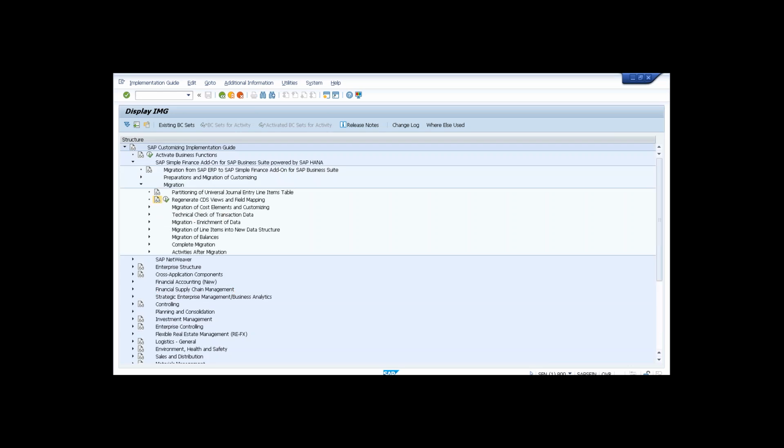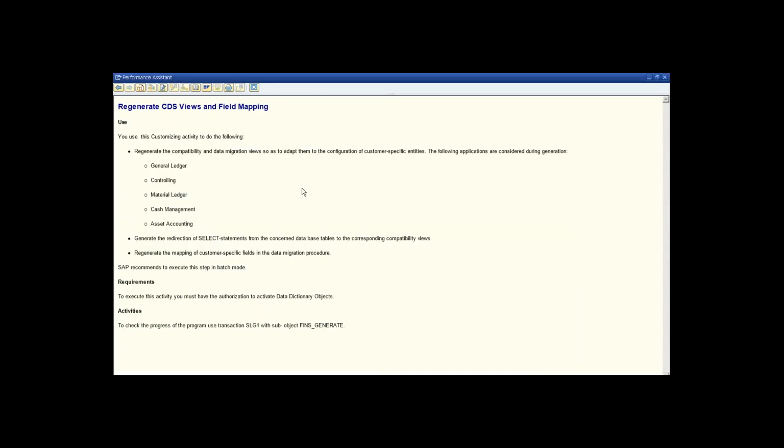Let me see if some example is given. See, you use this customizing activity to do the following: regenerate the compatibility and data migration view so as to adapt the configuration for the customer specific entities. So whatever fields you have defined in general ledger, controlling, material ledger, cash management, asset accounting, those fields will be considered in your regeneration. So what it will normally do is generate the redirection.